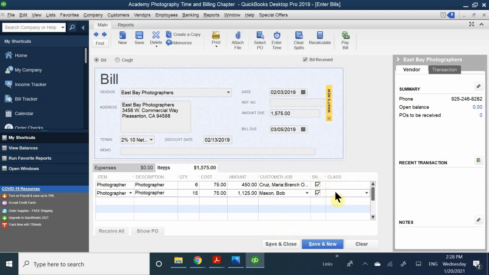Okay, and they're both billable classes. I believe Maria is Walnut. Yep. And Mr. Bob is San Jose. Yes. Okay. All right. Now everything looks good. This is a bill that we're placing in. When did we receive this bill?